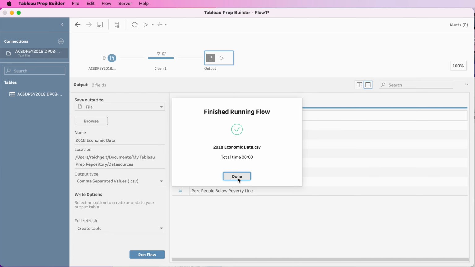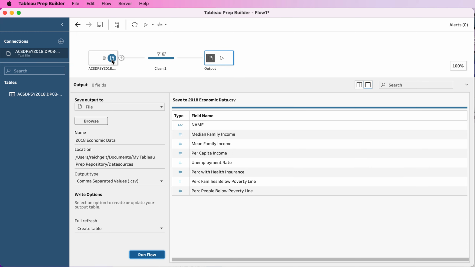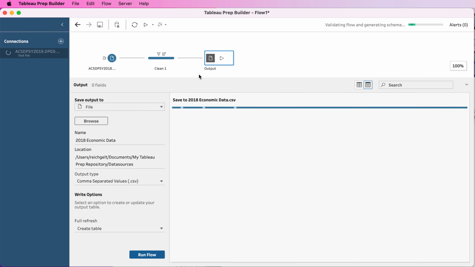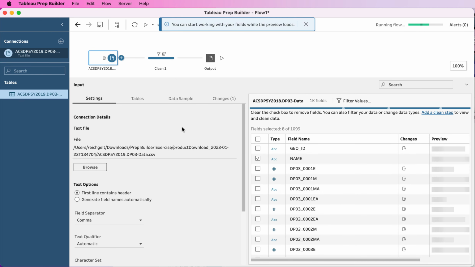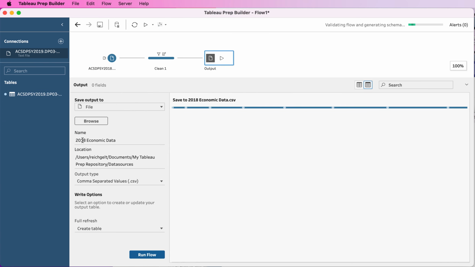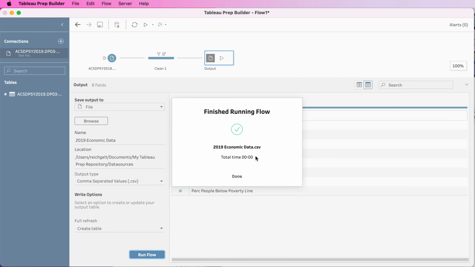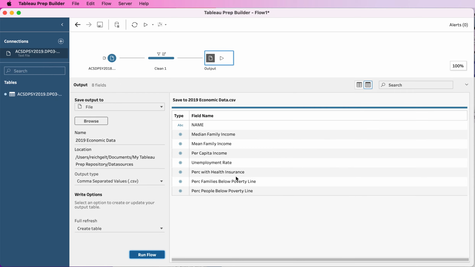Now, here's the trick. In order to rerun this flow, I'm going to click on the first step, and then rather than connecting this to the 2018 data, I'm going to connect this to the 2019 data. Then in the output step, I'm going to make that the 2019 economic data, okay, and I run the flow again. And you see it now creates the 2019 economic data set.